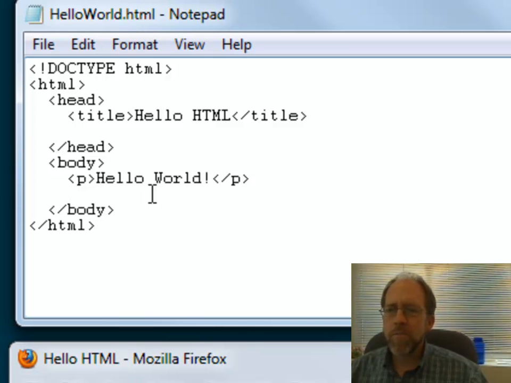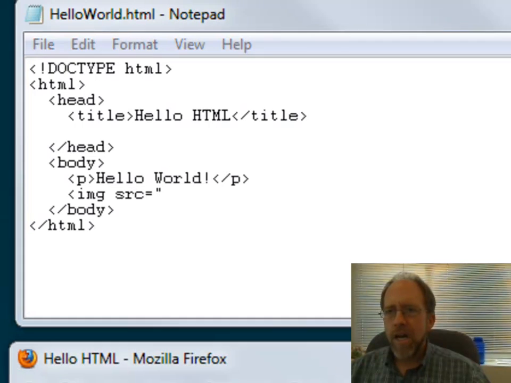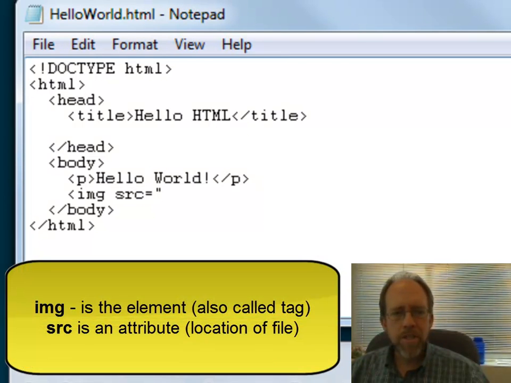This, by the way, is saved on my desktop, so I pretty much have access to do anything that I want to do as far as pulling stuff off the desktop. So let's say I want to add something like an image. The image tag is img, and it takes an attribute. img is the element. The attribute is, in this case, the source of the image.